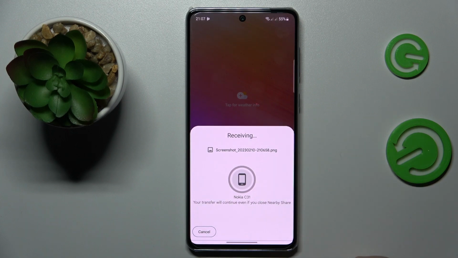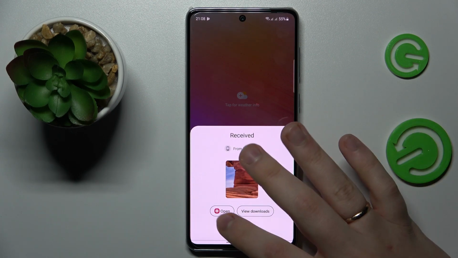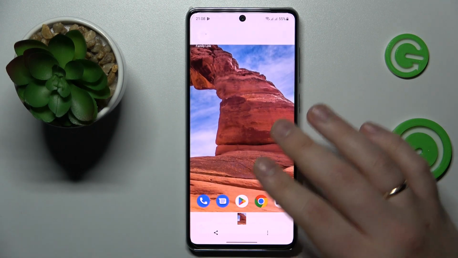Here it is. So accept and wait for the file, picture, or whatever it is that you are transferring to get received, or to get transferred. Alrighty. So as you can see, here it is.